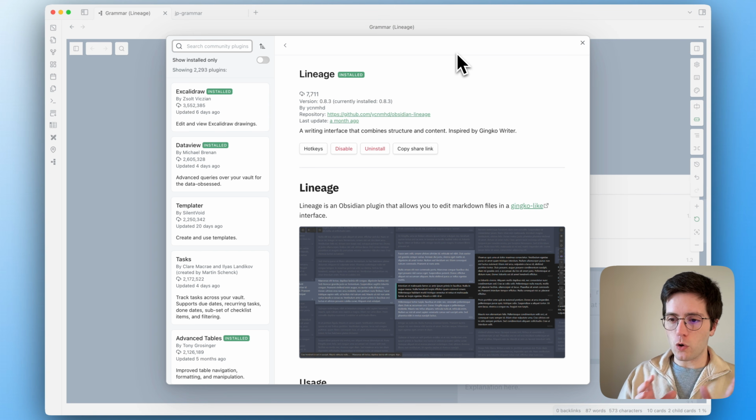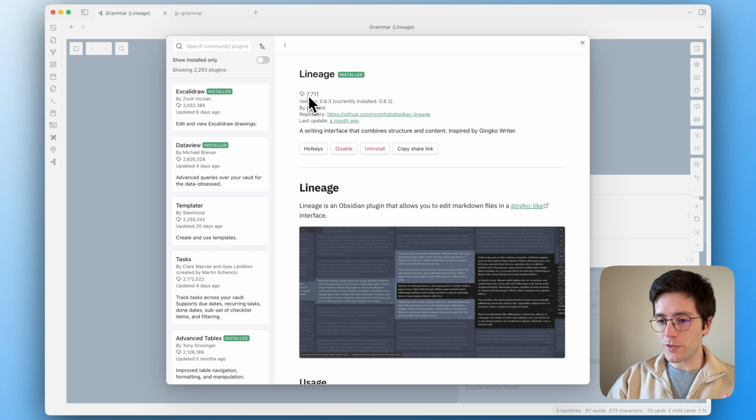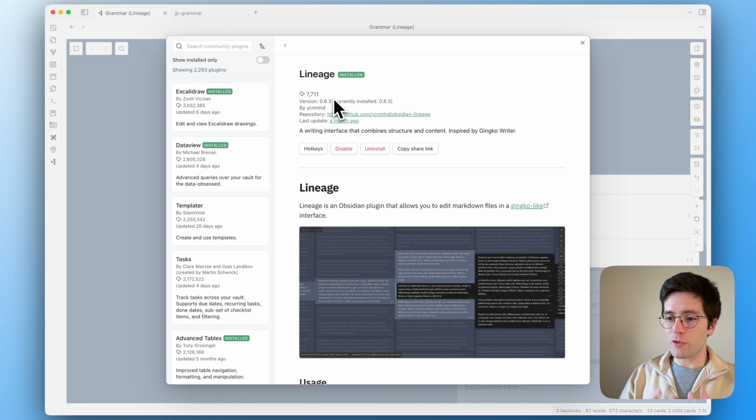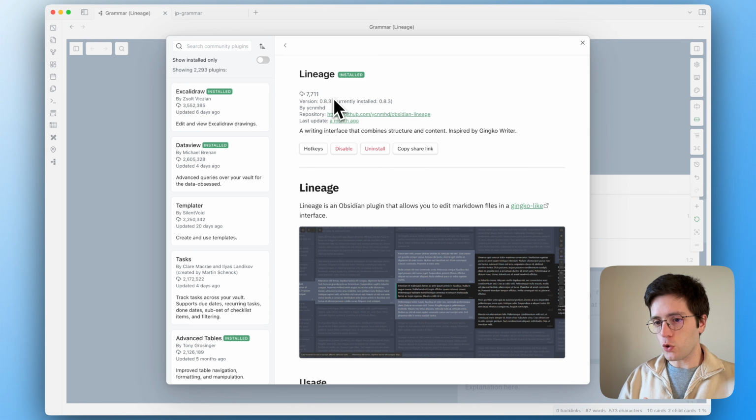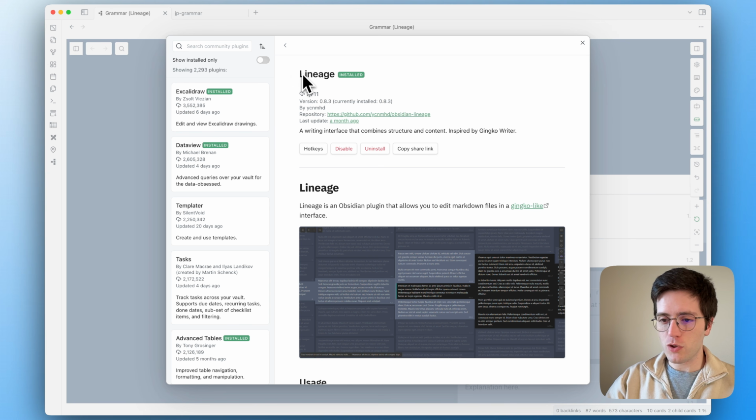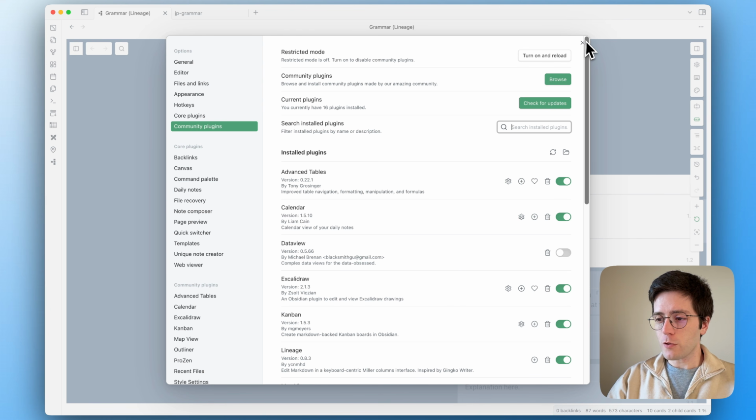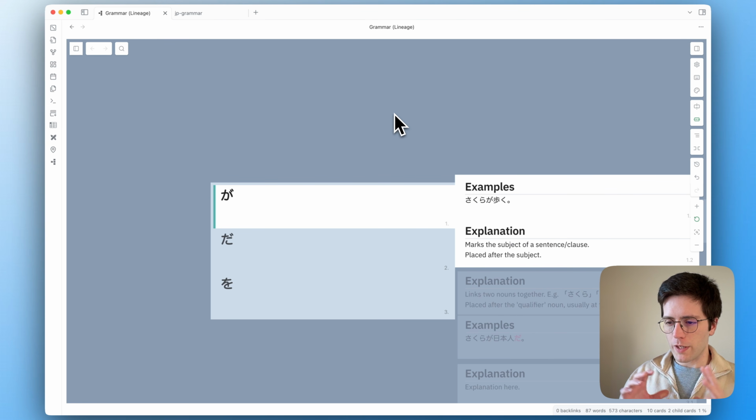Plugin number one is called Lineage. It only has 7,000 downloads, so chances are you haven't heard of it, but I think you'll like it. Just go to the plugin section of Obsidian, type Lineage, and download it. And this is what it looks like. So it's a new structure for your notes.